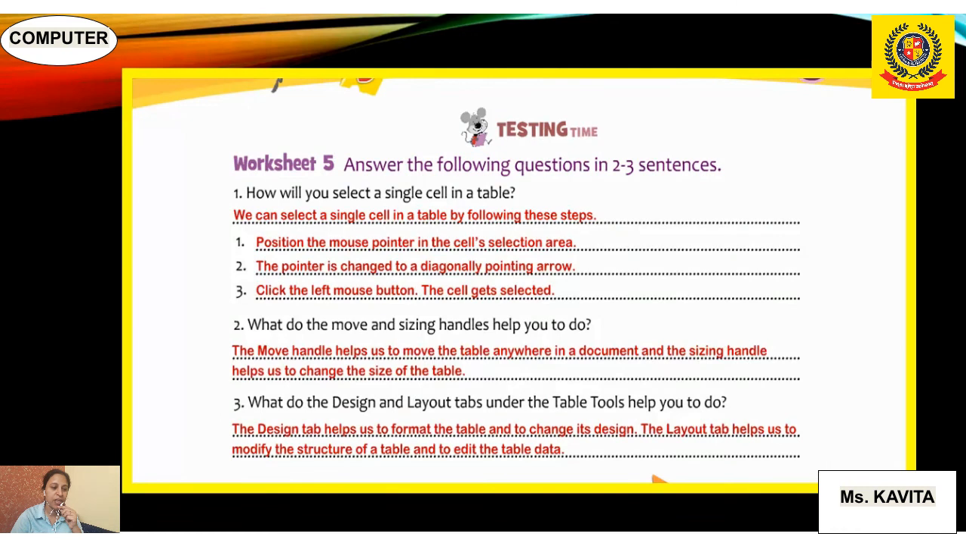So again I am repeating, we can select a single cell in a table by following these steps. Position the mouse pointer in the cell selection area. The mouse pointer is changed to a diagonally pointing arrow. Click the left mouse button, the cell gets selected.